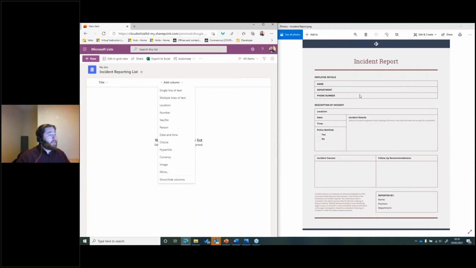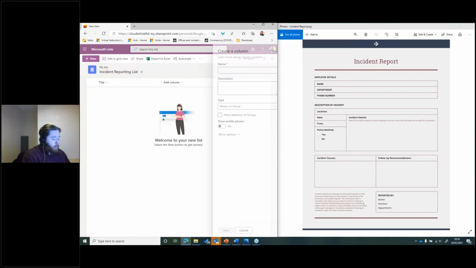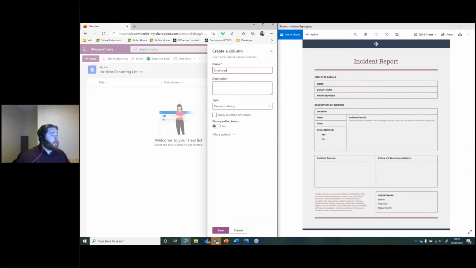So now what I need to do is start mapping out what fields I actually want inside of my app. So inside of my database, I'm going to map against what is inside of this form. So the first thing, employee details, actually, I don't need to create a column for each one of these. I'm just going to create a person field, and I'm going to call this employee. So you can select an employee from a drop down, and that would automatically give me the name, department, phone number, because we're pulling that information directly from our Azure AD.